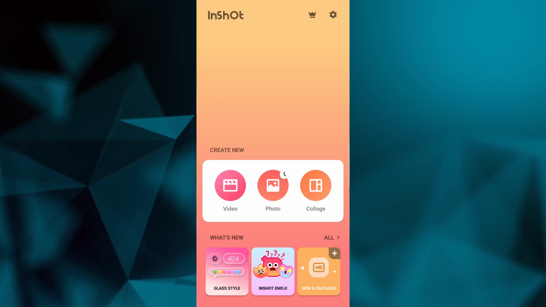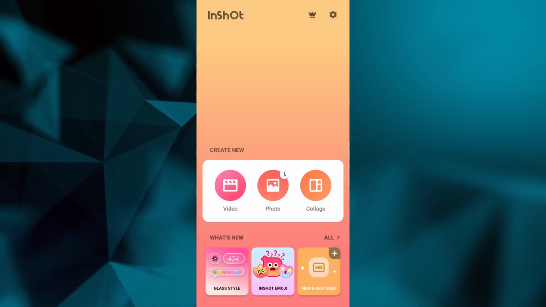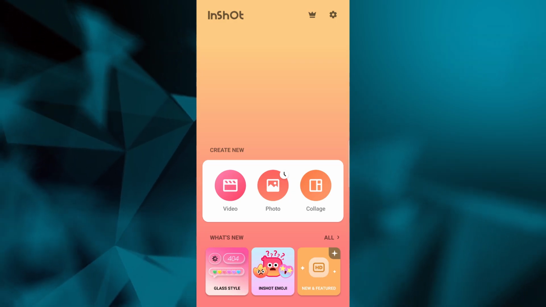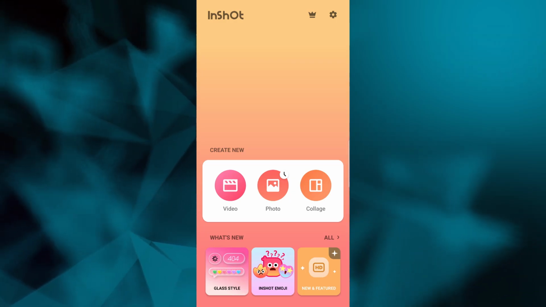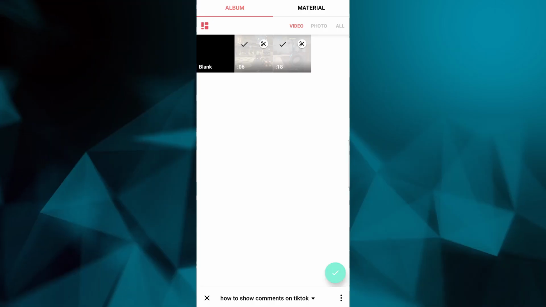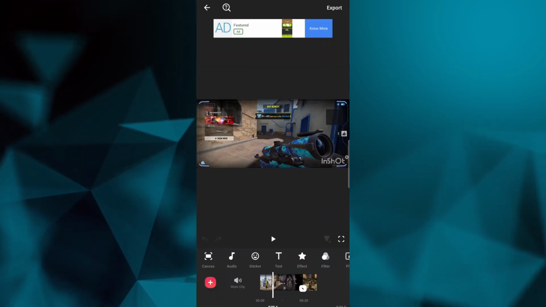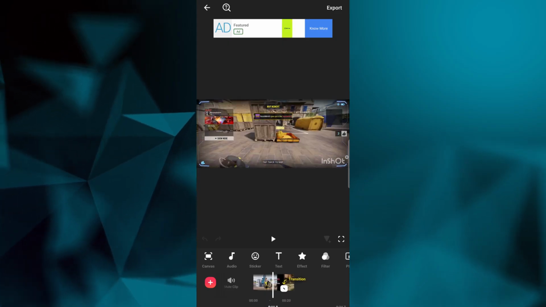Hi everyone, welcome back. In today's video, I'll walk you through how to use the timeline in InShot so you can edit your videos more precisely. When you open a project in InShot, you'll notice the timeline at the bottom of the screen. This is where all of your clips, audio, stickers, text, and effects are layered and arranged.